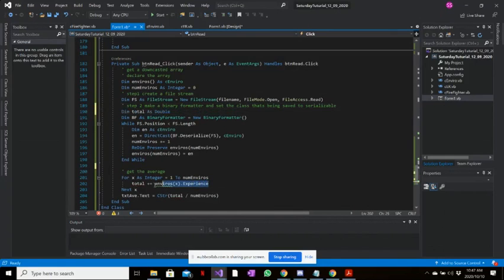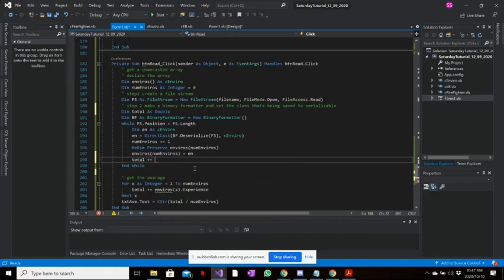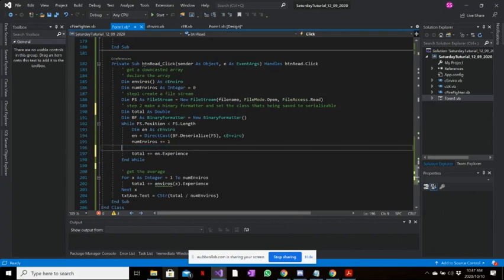So you could totally do something like this. You could totally go total plus equals en dot experience, right? And that's going to work perfectly. So then you can cancel out this whole situation there, right? And it's going to work and you'll get a total. Oh, so every time you call the deserialize function, it goes to the next position automatically? Yes. Oh, thank you, sir. No problem.